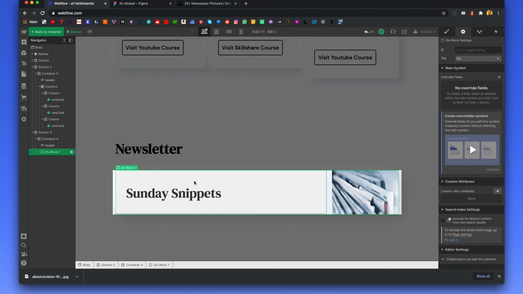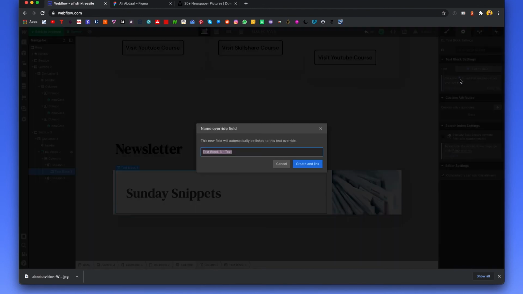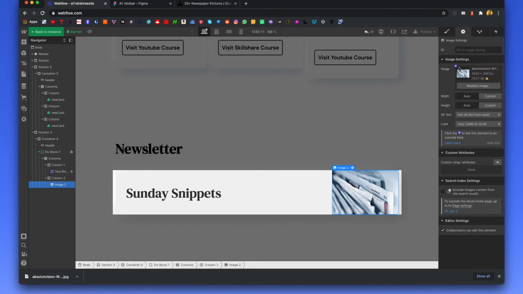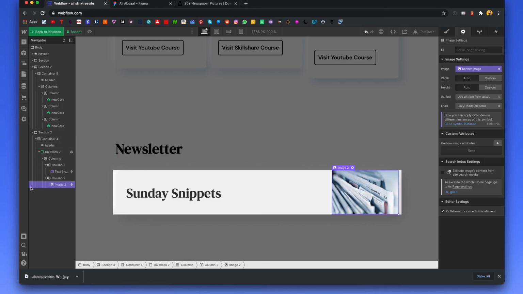And then we create the symbol. We can now add the override fields like earlier. These override fields are fields that we want to be changing throughout. So we want to be changing the text to make that dynamic. So we're going to call that banner header. And then we're going to change the image as well. So we can replace the image to whatever image we want. And then banner image. And then create a link.